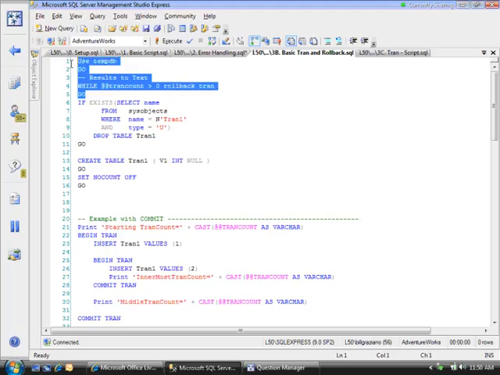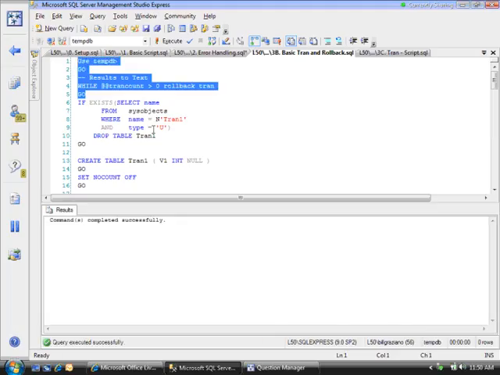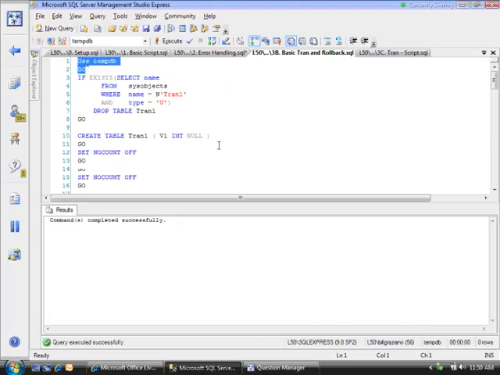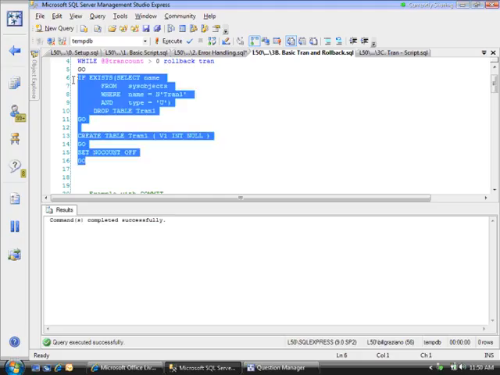So I'm going to do a little cleanup, make sure I don't have any open transactions. I'm going to create a table called tran1, and all I'm going to do is do some inserts into this transaction table, roll some of them back, and then see what's left over in that table. So let's create this table.